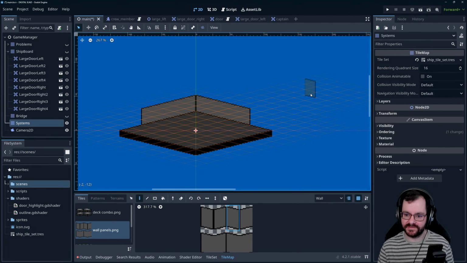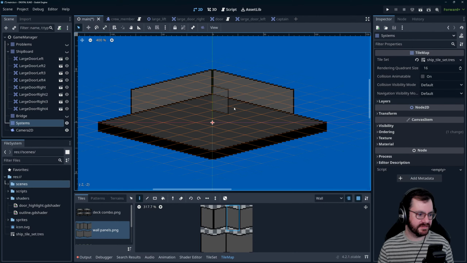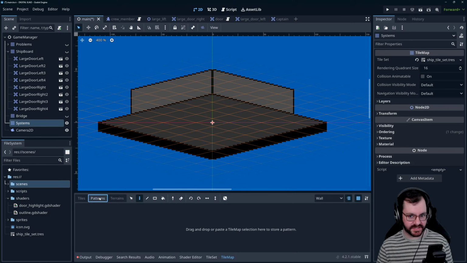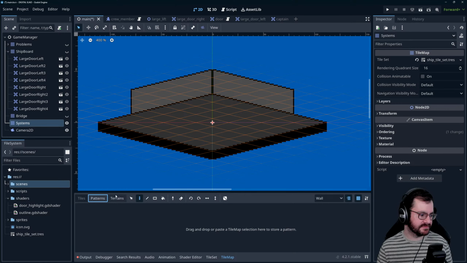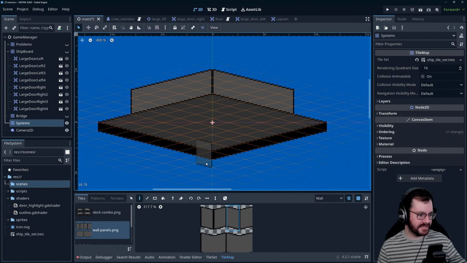Get auto tiling working for the floors at least. I think I could get auto tiling working. I haven't done auto tiling in Godot before, so concerned about trying to set it up right now. But I think you're right.